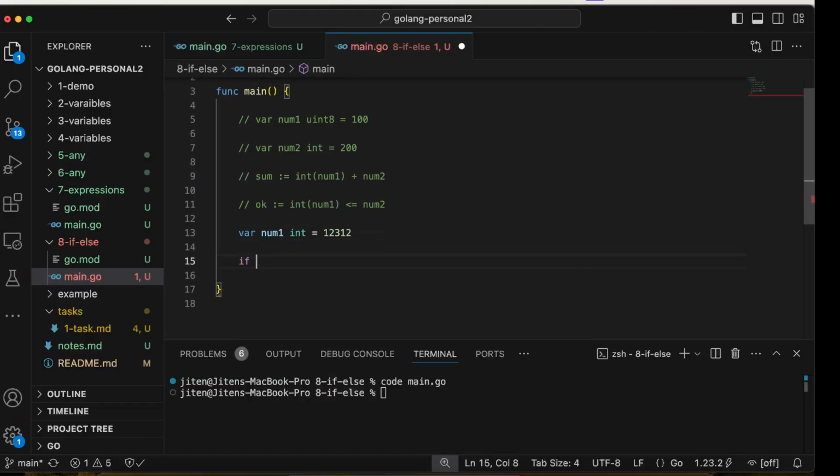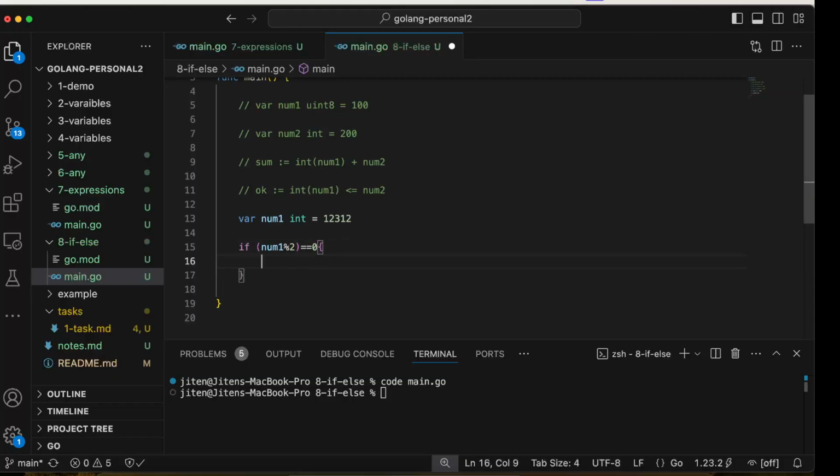So what I do is, if num1 modulus 2 equal to 0. You see that there is an arithmetic operation and then there is a comparison operation. So first of all, what is evaluated? This is evaluated because there is a bracket. Num1 modulus 2, that means divided by 2. Since the last digit is even, the remainder comes as 0, then it is an even number.